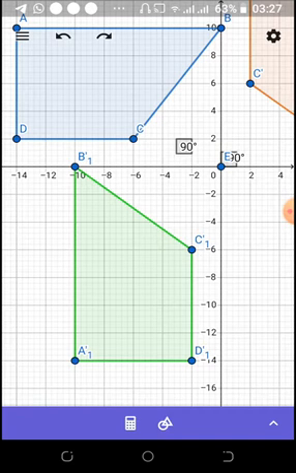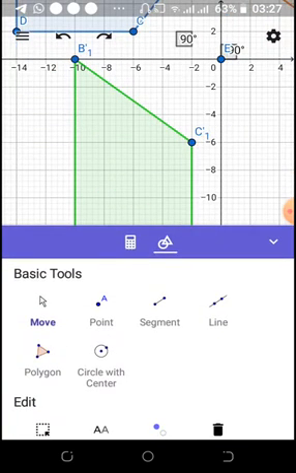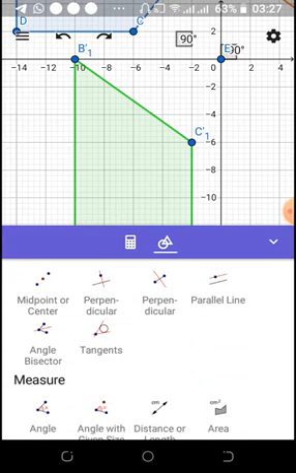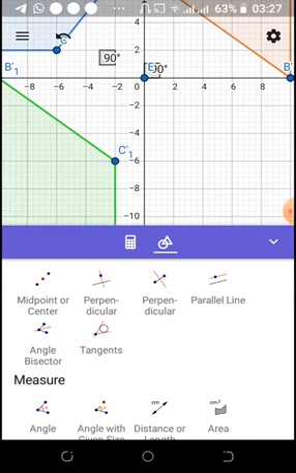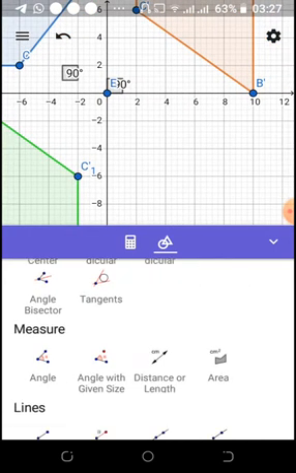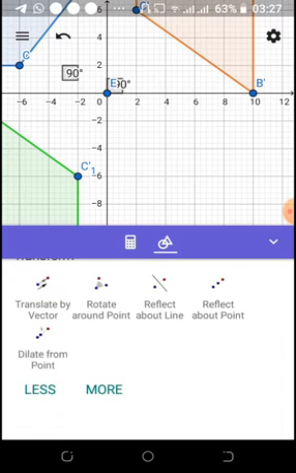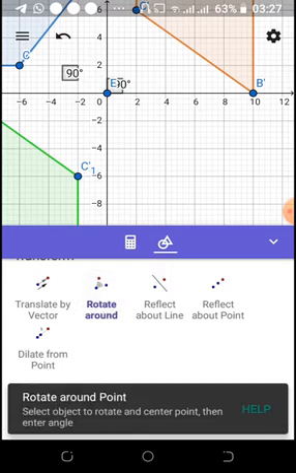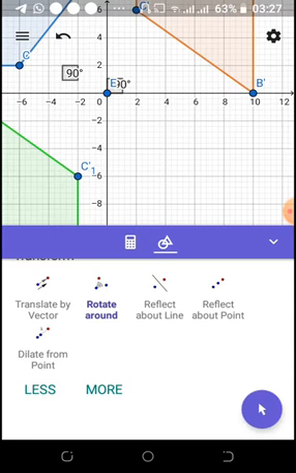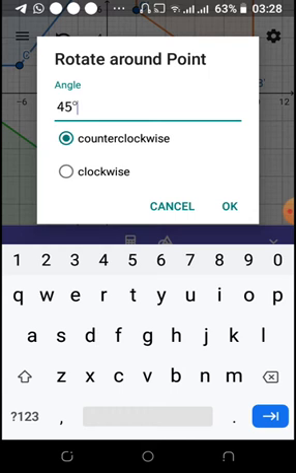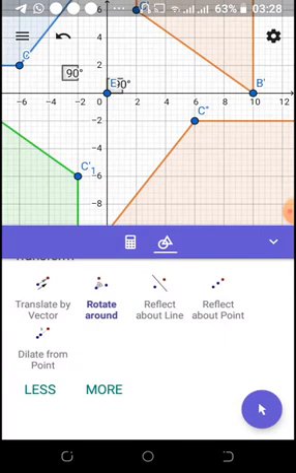Let's go for our transform tool. Before then, let's move so that we can see the object that we want to click on. Go for your transform tool, click on rotate around the point, then click your orange object, which is our new pre-image. We want to use it to form another object. If you click on it and you click on the point at the origin 0,0, for instance, we want it 90 degrees clockwise, and click OK. You can see what we have.